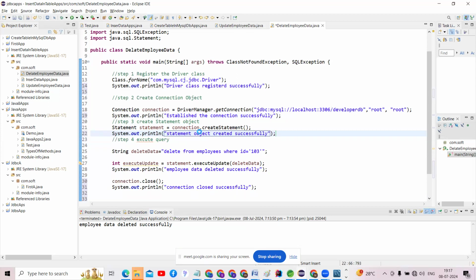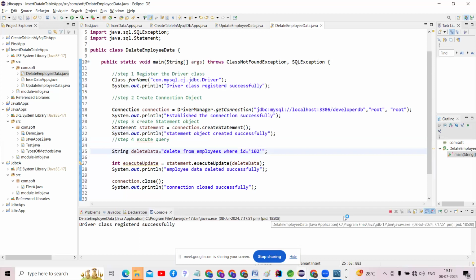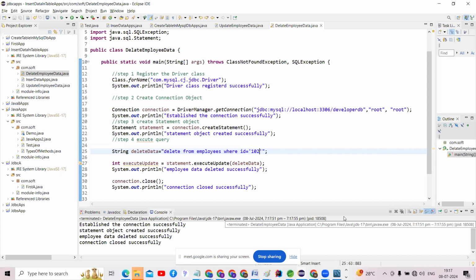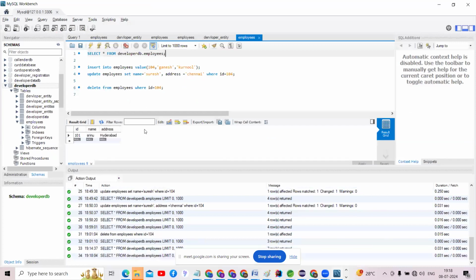Right? Yeah. So if you want to delete the data with id 102, then it will be deleted. See here, I'm going to run the application again. 102 data will be deleted. Yeah. Go and check in your database. Refresh. See here guys, 102 data is also deleted. Guys, are you getting it or not? This is how I'm doing that CUD operation.